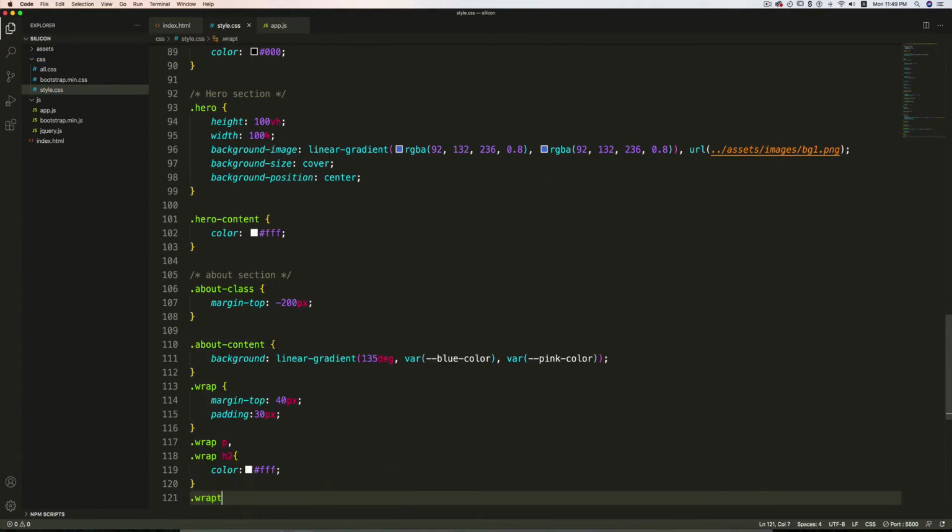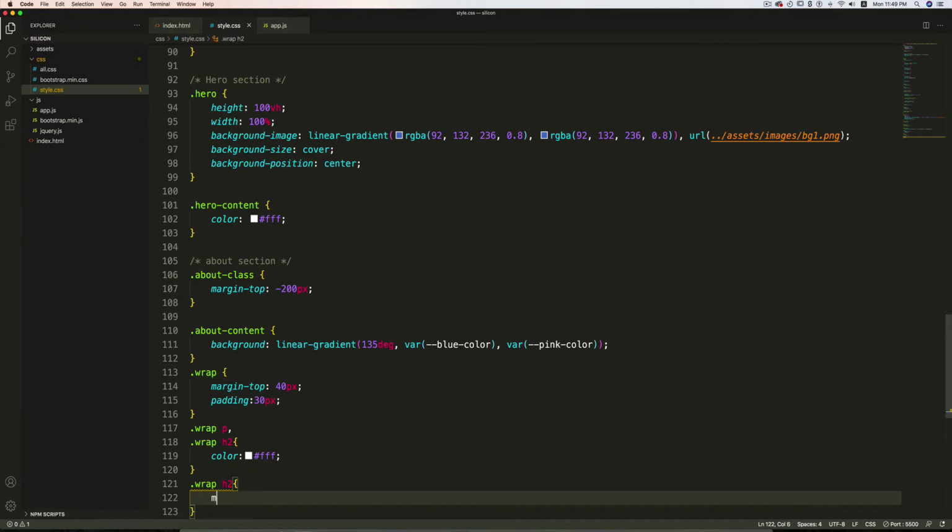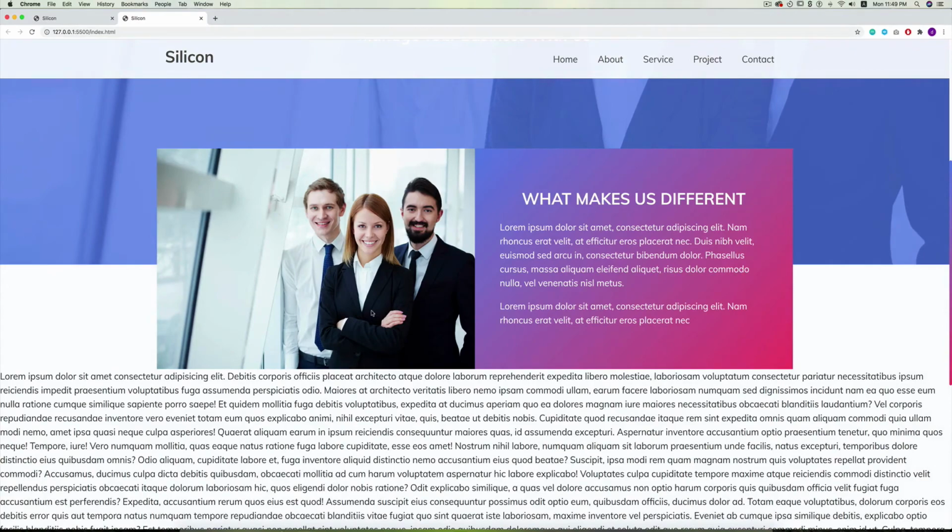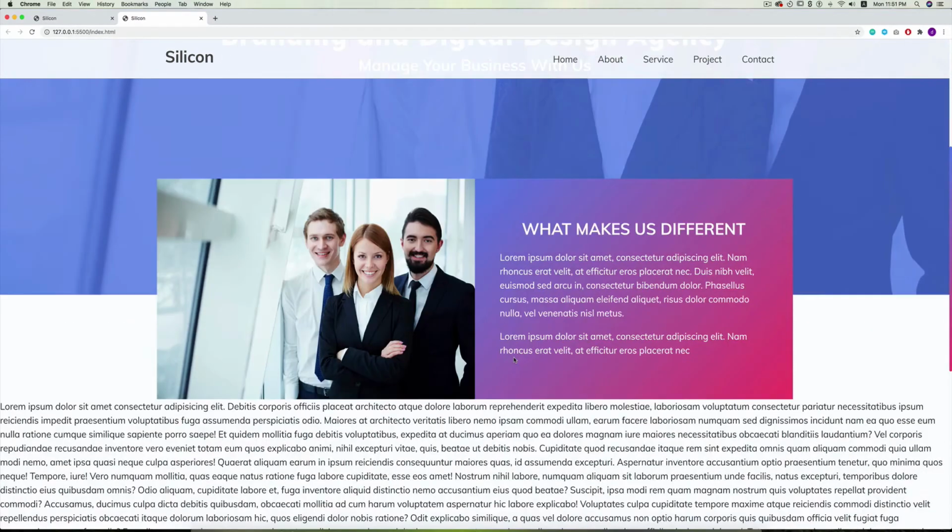Then I'm going to target the H2 again, and I'll add a margin bottom 20 pixel. So let's see. So we have the about section. So now let's work on the service section.